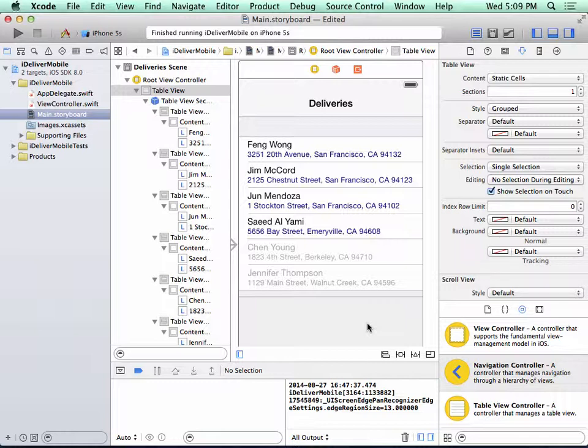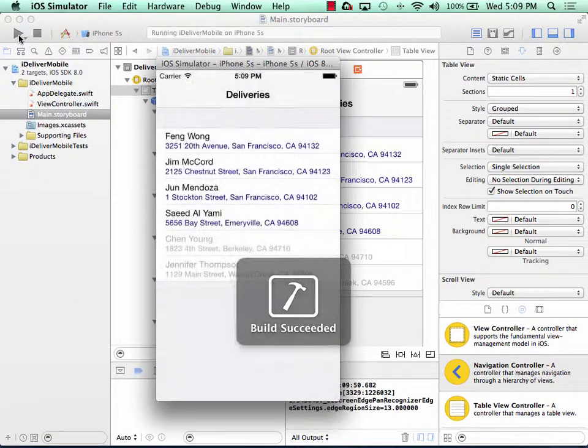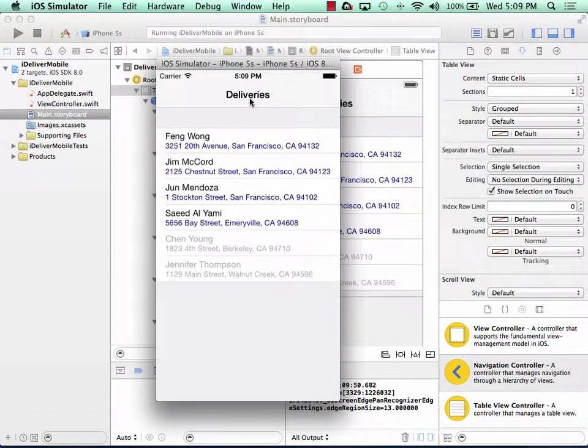So now we're ready to see how the app looks at runtime. Again, I'll press the Run button. And there we have it. We have our delivery scene, we have 6 different items, and the last 2 in the list have already been delivered.